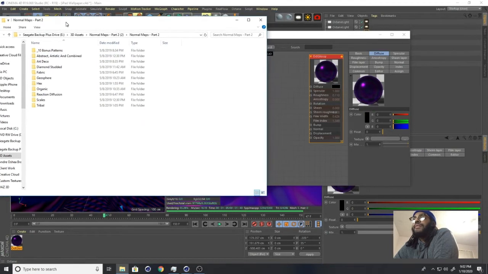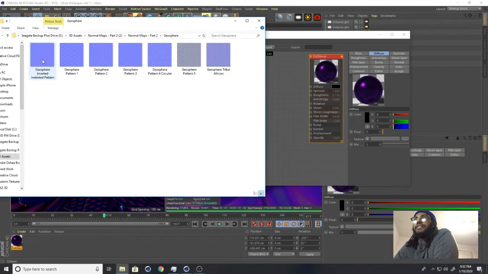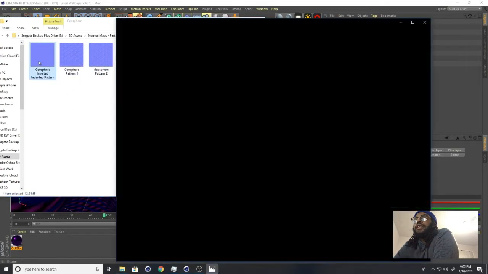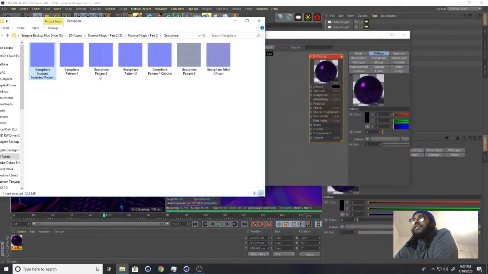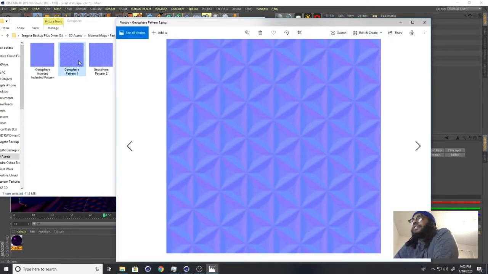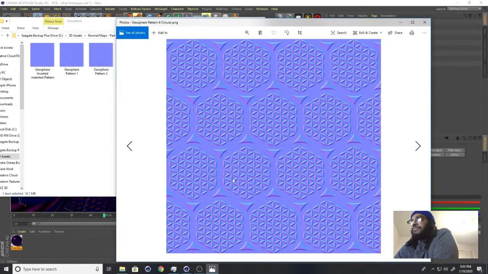So earlier I was looking at scales. Today, right now, let's look at some geosphere patterns. Geosphere inverted indented pattern. Let's see what this looks like. Okay, it's okay, but very beginner. Okay, I kind of like this. This kind of looks like the flower of life. So let's pick that one. Actually, I think this one. Okay, let's pick this one. This one has a flower of life in it.